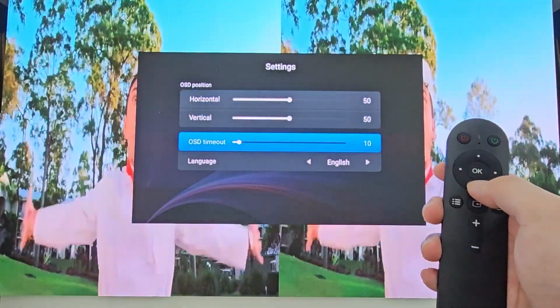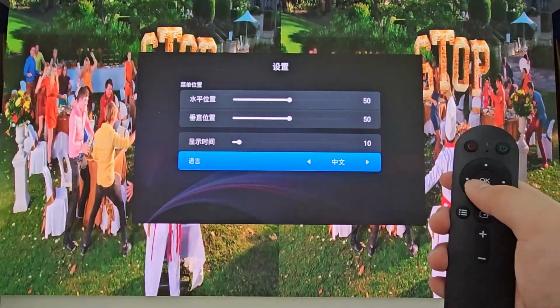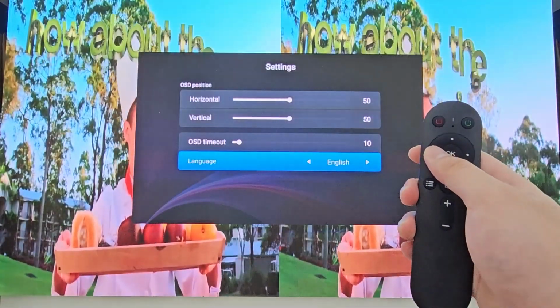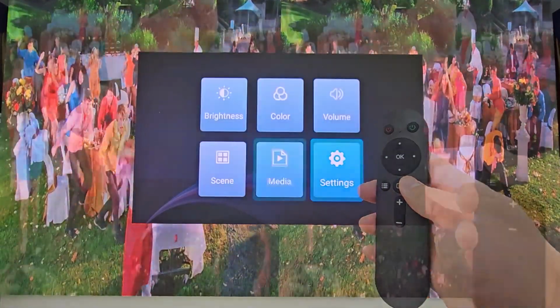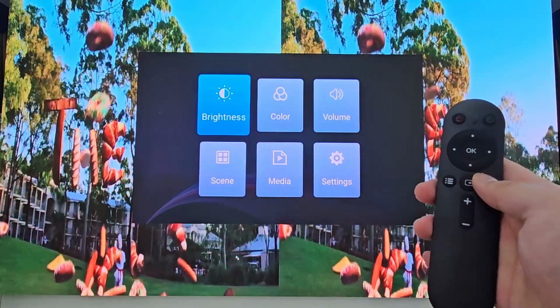You can set the OSD timeout duration. You can also change the language between Chinese and English. To exit the OSD menu, press the Return button on the remote control.